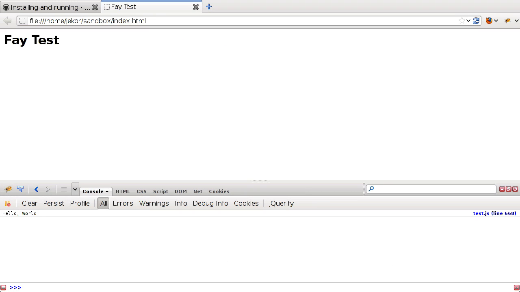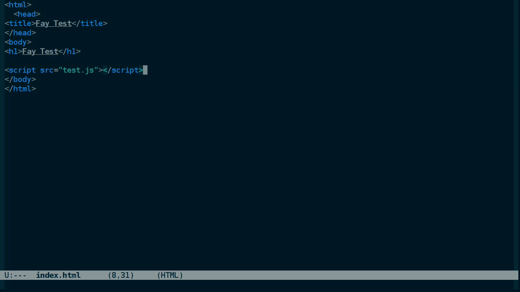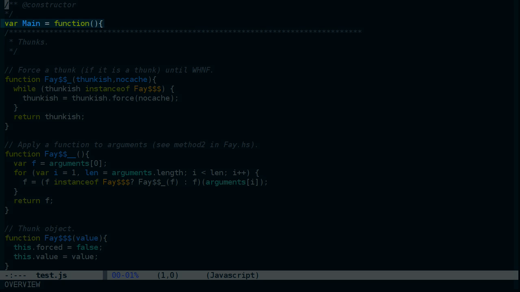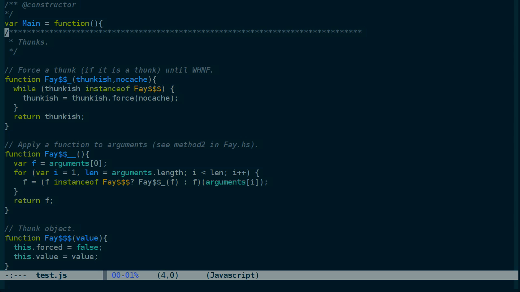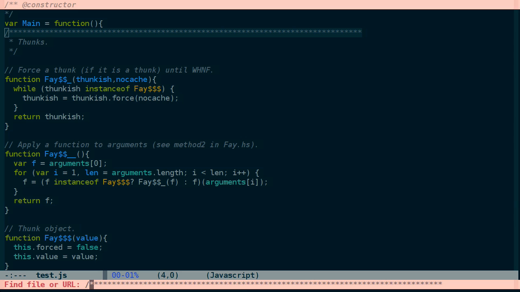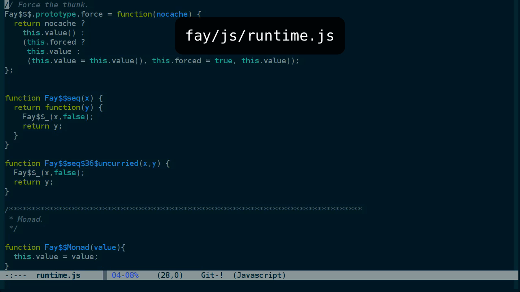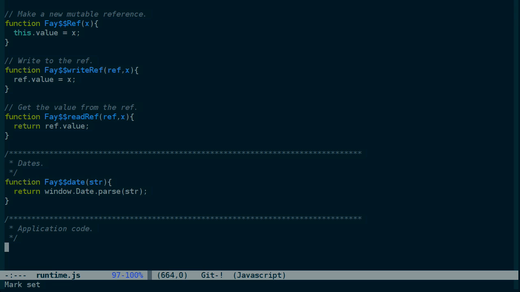Now, before we take a look at a more interesting example, let's peek at the JavaScript that Fay is generating in test.js. First, there's this main wrapper function. And immediately below it, the Fay JavaScript runtime begins. You can take a look at this in the file fay.js runtime.js. That's this file here. And it looks like it's some 600 lines.